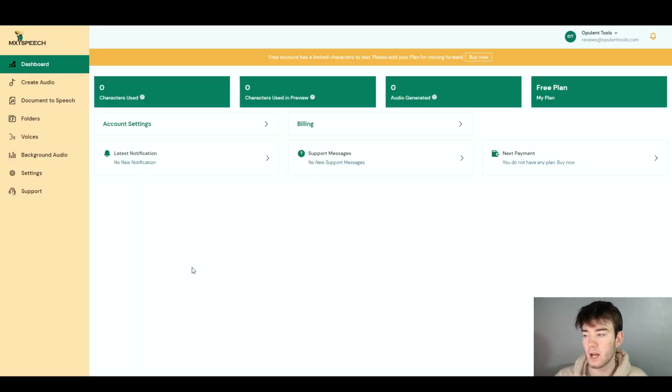Mxspeech is a software for converting text to speech. This is what you should see once you've first created your account or even signing in. So this is the main dashboard page, or the main page of the software, and I'm going to quickly go through each feature, and then throughout the review I'm going to dive deeper into each feature.